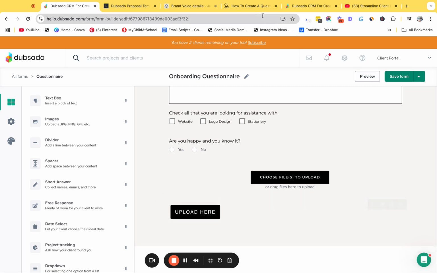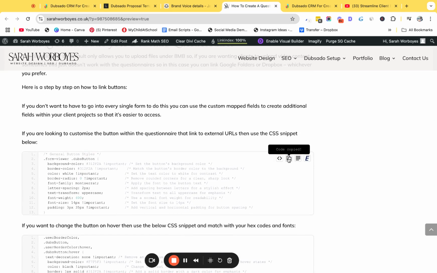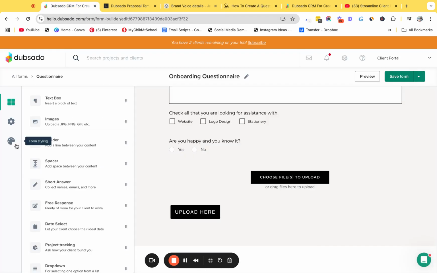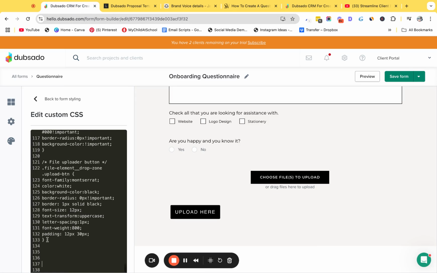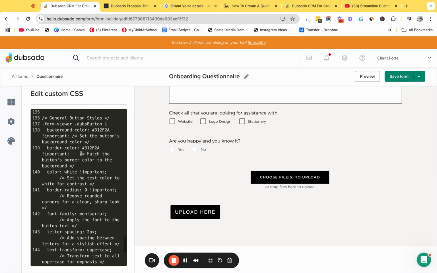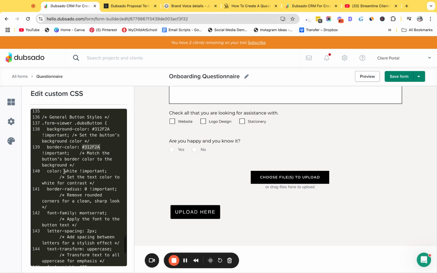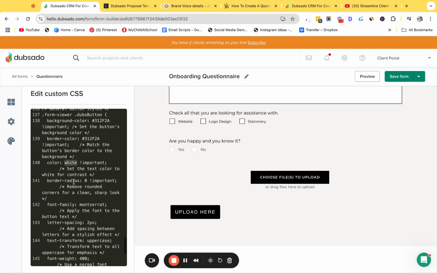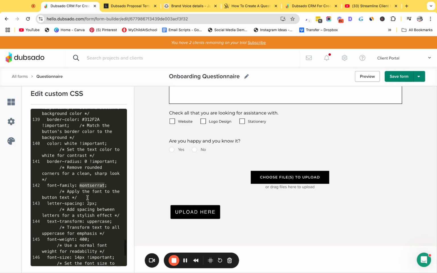So I'm going to show you now with some CSS how to customize this button so it doesn't stand out like a sore thumb. If you grab this code here, then you can go back over to your edit CSS, scroll down to the bottom, then paste this in, and then what we're going to do is just customize some of this CSS. So you've got your background color, so I've put in a hex code already. You can change that. The border color, then we've got the color set to white for the text. You can add a border radius on there if you want to. You've got the font set as Montserrat, so you can change that.